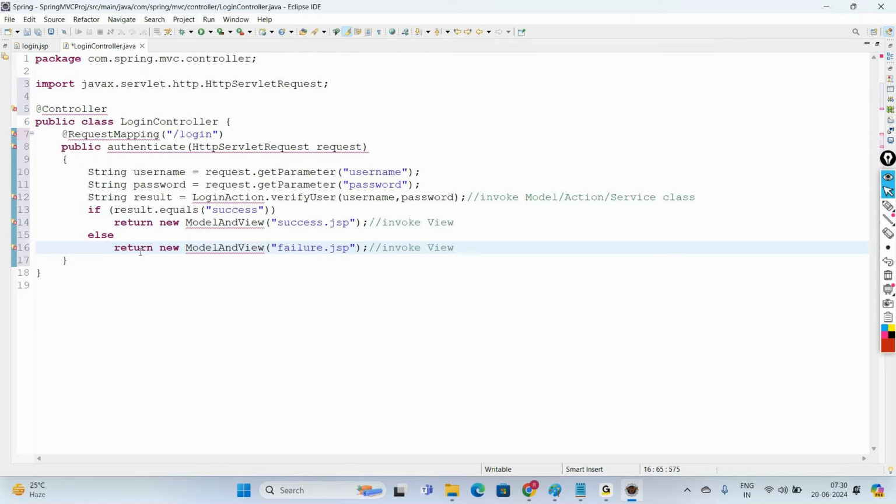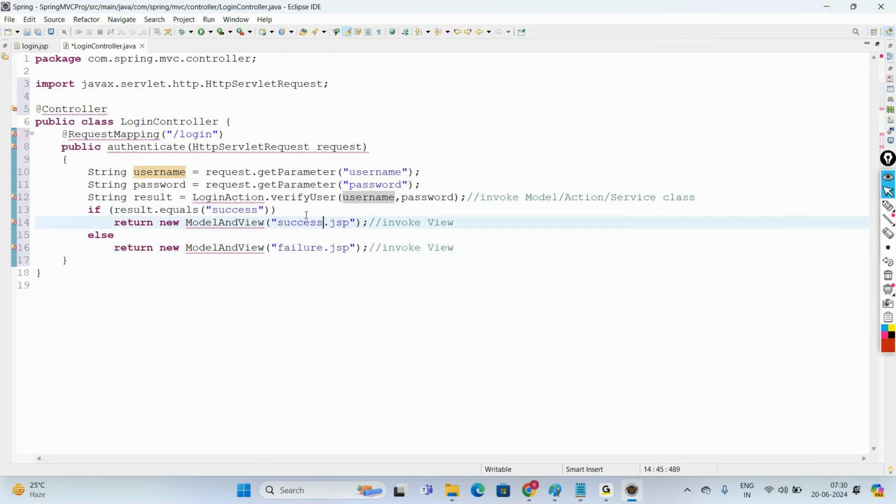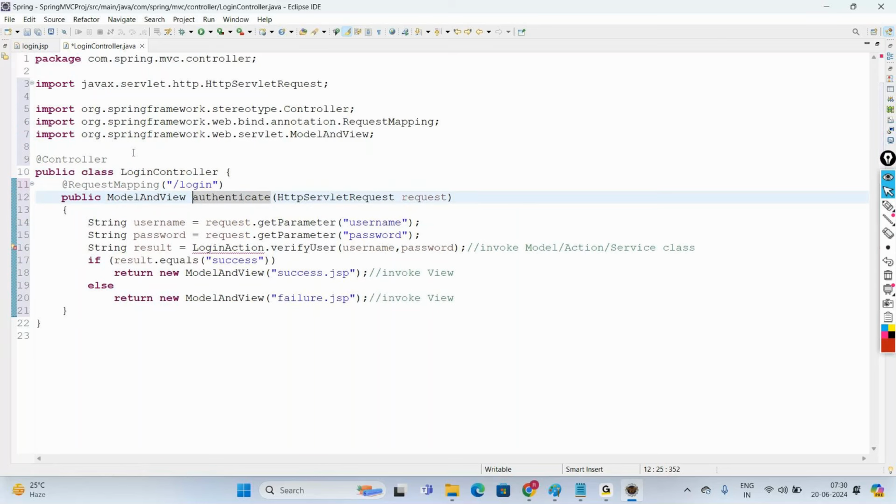So once we enter the controller based on action name, we enter into this method. The method will read form data and give the data to the model. The model will return the result. Based on the result, we go to the respective view pages. What is the return type of the authenticate method now? ModelAndView. Import the packages, that's it. So this completes our controller class. Clear all of you, the controller class?